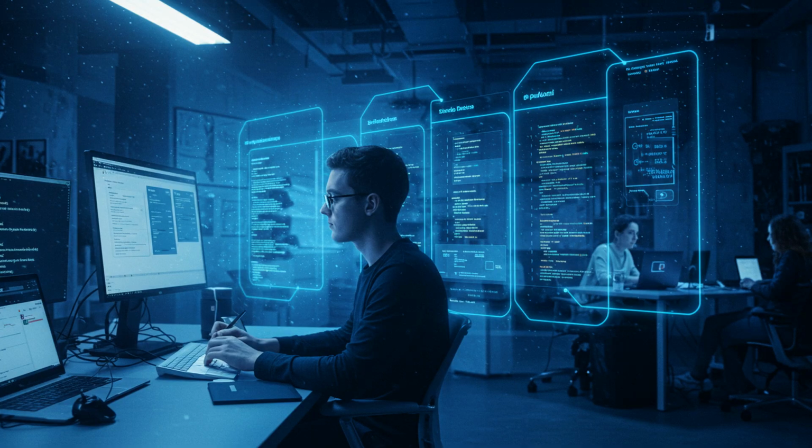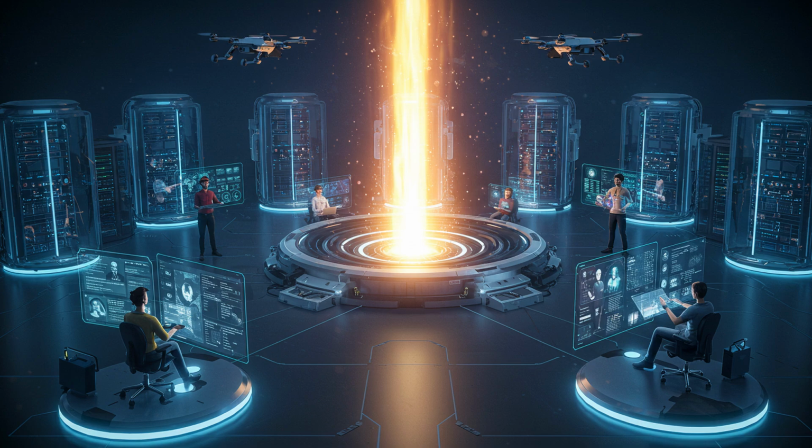Back to our startup team. After their outage, they switched to infrastructure as code. Now, every environment is created from the same codebase. Deployments are fast and reliable. The team can focus on building new features instead of fixing broken servers. That is the real power of IAC.